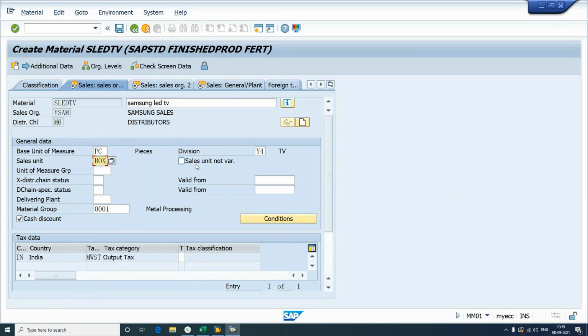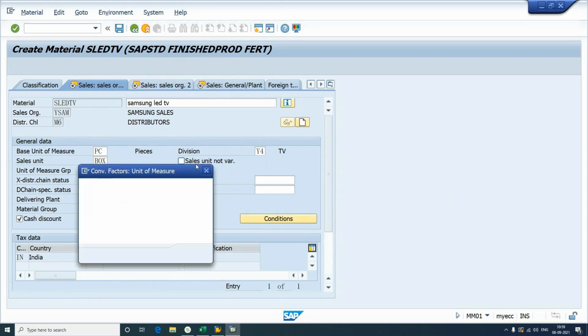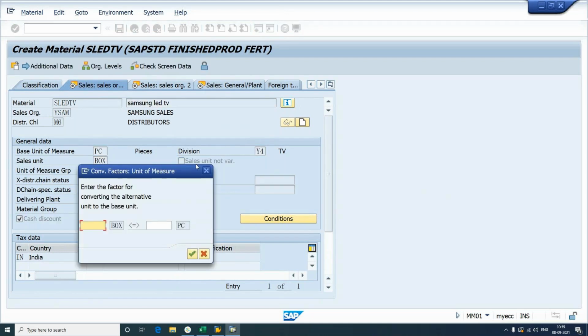And once you click on enter, it will be asking us to maintain the conversion factor. So in one box, I'm trying to maintain one piece. There are going to be concepts where in one box we can maintain 10 pieces as well. For example, chocolates: in one box we maintain 10 pieces or 20 pieces. So you can maintain that conversion factor. Right now I'm maintaining in one box we have one piece. Click on enter.